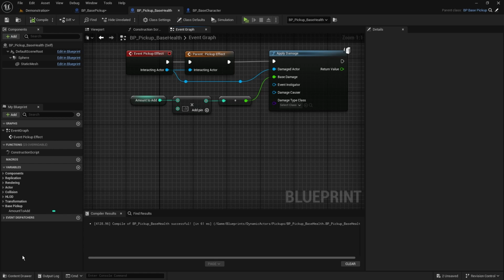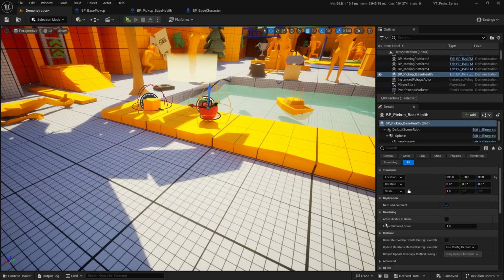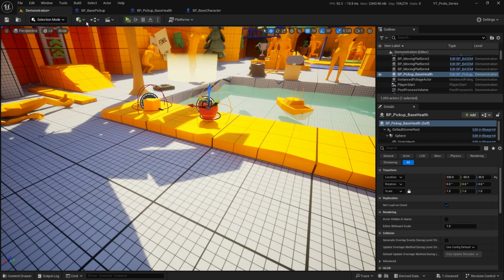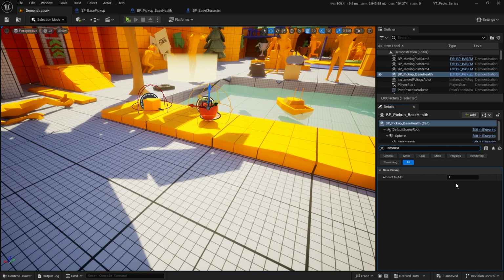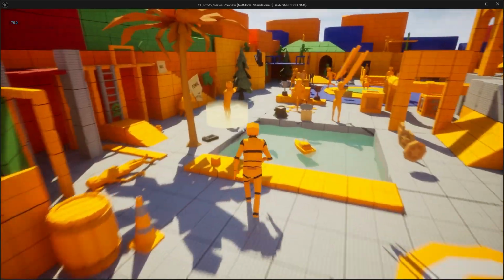Now, what about if I want different types of pickups? What about if I want to have a health pickup that gives me lots of health and values? Well, we could make this amount to add a public variable. So you can see here, if I make it public, I could go in here, and let's just make sure that's visible. Yep, so amount to add is in there, and if I search for amount to add, I should be able to see it, and I can change it. Yeah, I could change this to 10. Let's just test this out with 10. Take 25 damage, come over here, and 10.